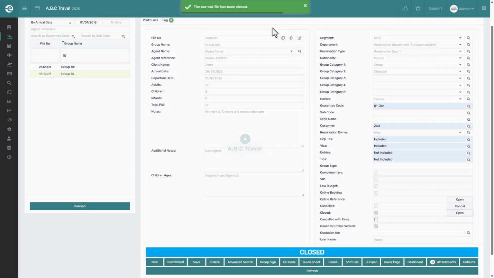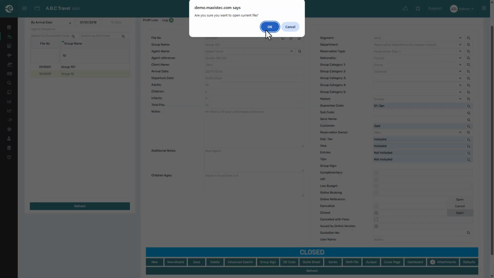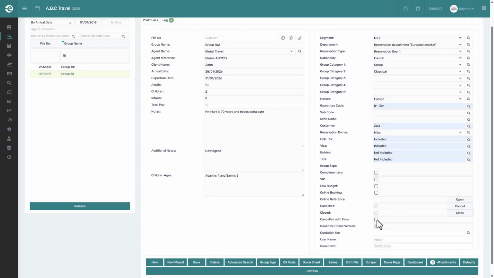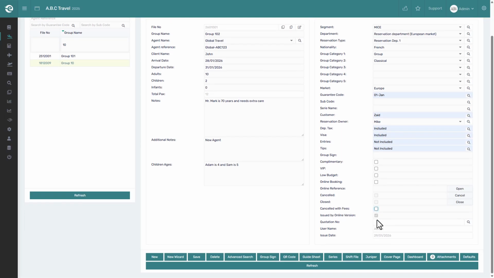Closed. When a file is closed, no records can be added, edited, or deleted unless the file is reopened by an authorized user. Cancelled with fees indicates whether cancellation fees apply. Issued by online version indicates whether the reservation was issued from the online version. Quotation number displays the quotation number this reservation file was created from. Username displays the system user who created the file. Issue date shows the date the reservation file was created. Both username and issue date are system-generated and cannot be modified.